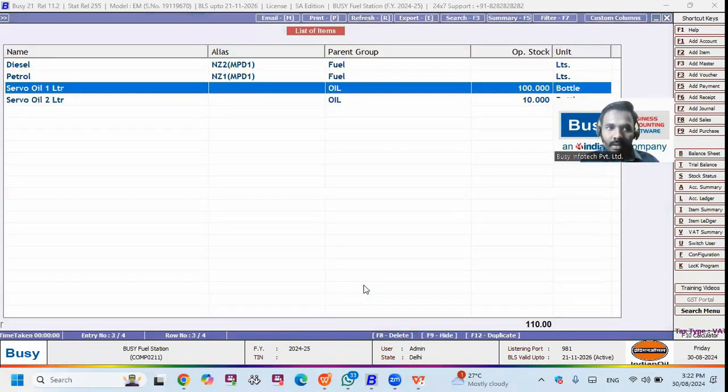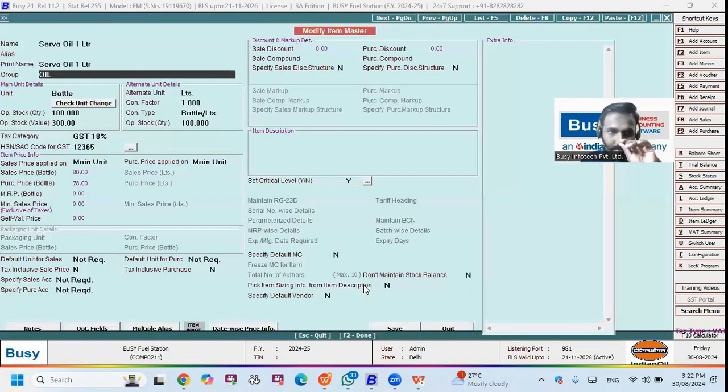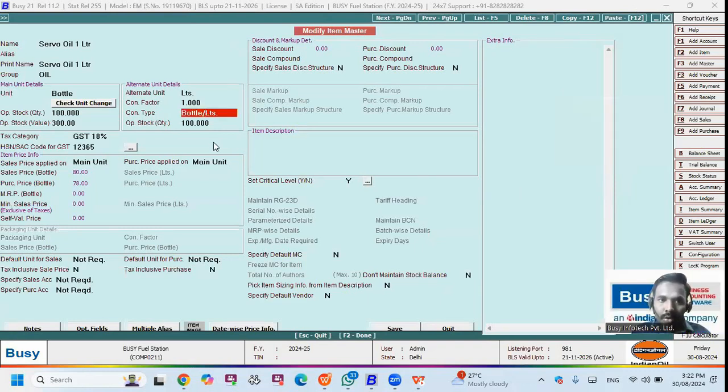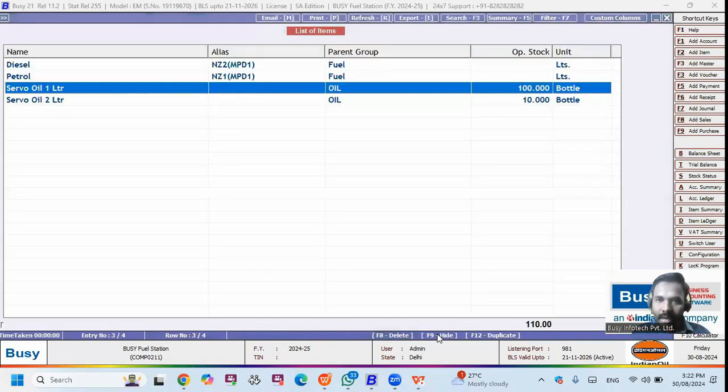After this, you can see the GST items. Servo oil 1 liter should come under the group of oil. The primary unit will be bottle and the secondary unit is liter. One bottle contains 1 liter, and the opening stock is 100. This will be the GST percentage, 18%, and here you can see the HSN codes. This should be the servo oil item. So this will be the item setup.